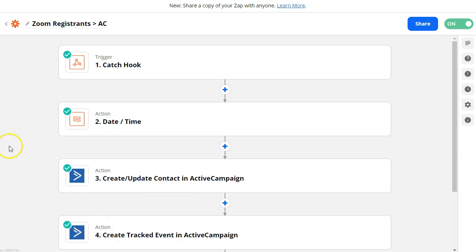So at its most simplest, it's just this one and this one, a simple two step process, but we can also add this on as well. I'll explain all of that in more detail as we go through the construction of the Zap. So the first thing is we're going to set up the Zap and the catch hook step.